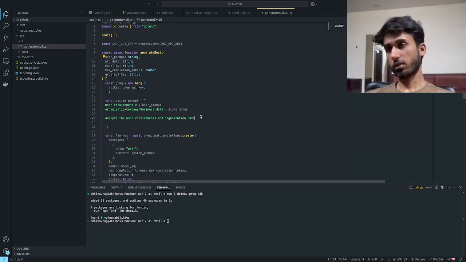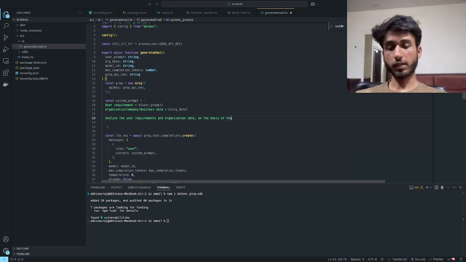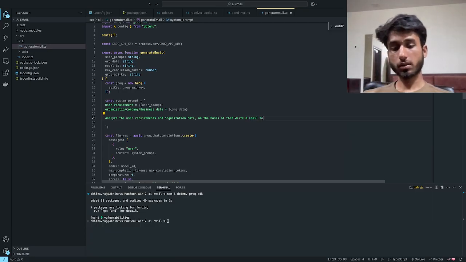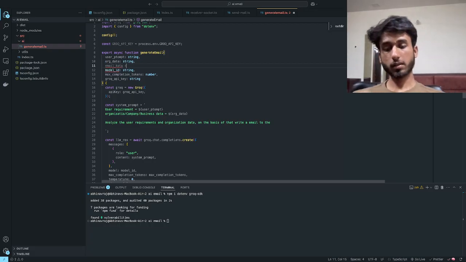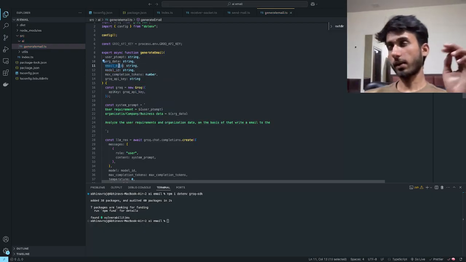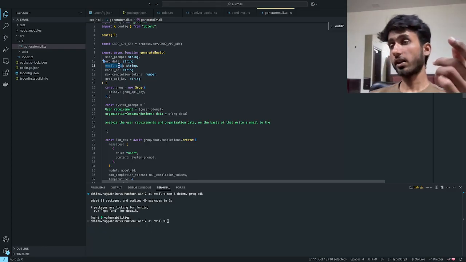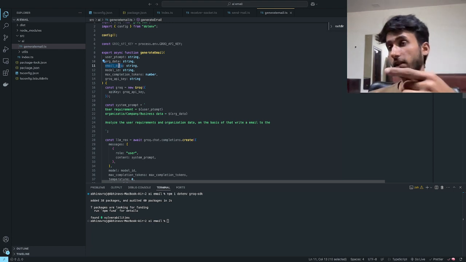Analyze the user requirement and organization data. On the basis of that, write an email. Oh, sorry, we require the email also, the actual email. email_data, string. So this AI will take our user prompt, the company's data, and the email that it has received, and on the basis of that, it will create a new email which needs to be sent back to that particular person.